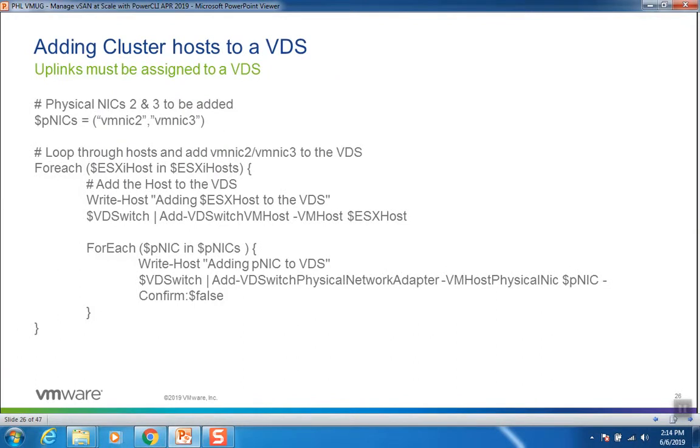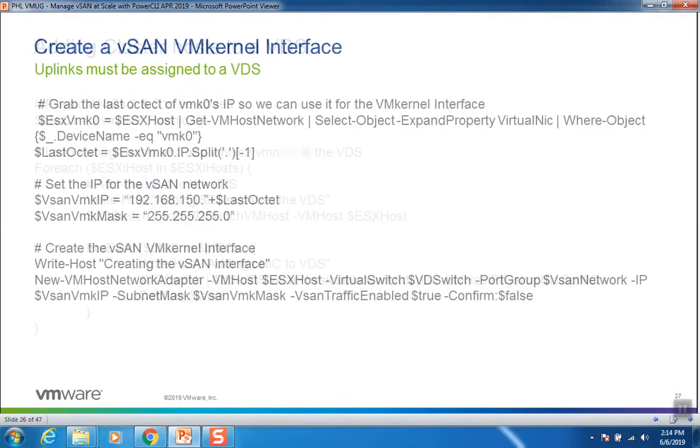All right. Now, from a vSAN perspective, we do have to add hosts to the VDS to be able to consume that VDS. Here I'm hard coding NICs 2 and 3. I've got some other sample code, as I mentioned before, that is a bit more dynamic. Here I'm saying add the host to the VDS. So I'm saying the VD switch object, add host to it. And because I'm doing a loop, I'm going through each one. And additionally, I am working on each host. I'm saying add each one of these physical NICs to that VDS. And notice again, confirm false, because I don't want to answer yes every single time.